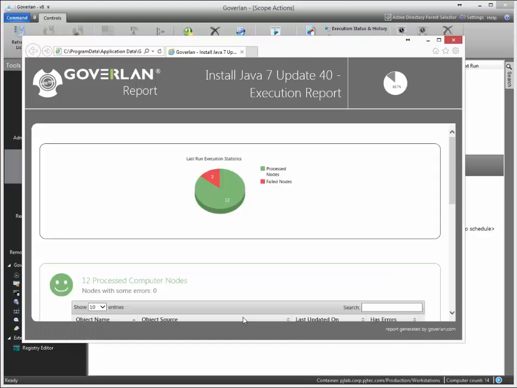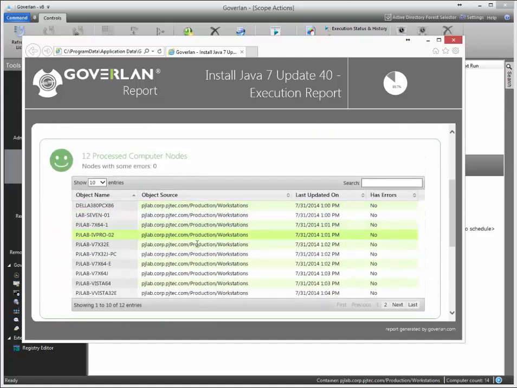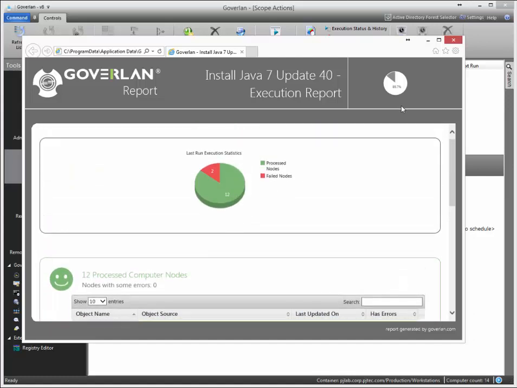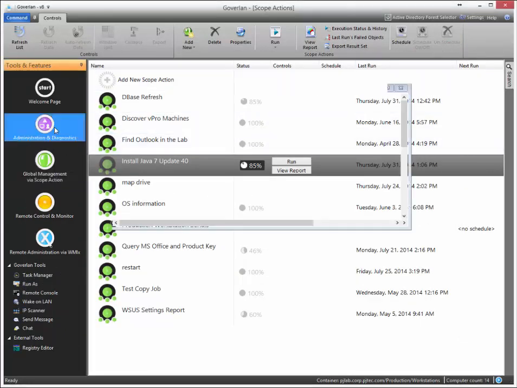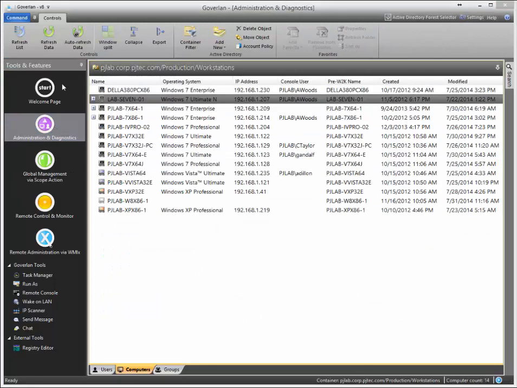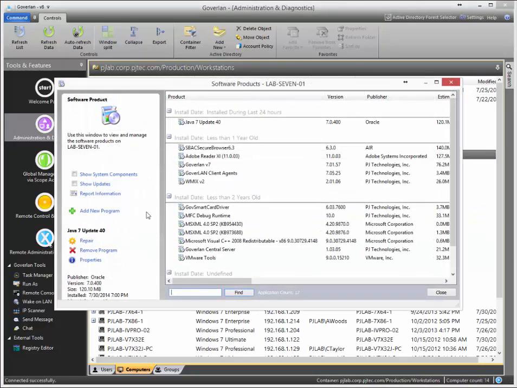So here we'll see the execution report. We can see that it completed on 12 of the 14 machines. Two of them, I know one of them is offline and the other one is out of disk space. So you get to see the exception list here as well, just in case it wasn't able to install on a machine for any reason. Now what we'll do is we'll go back and we will check our installation. So we'll go to software products and here we can see that we now have Java 7 update 40.